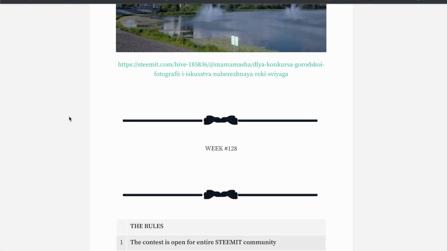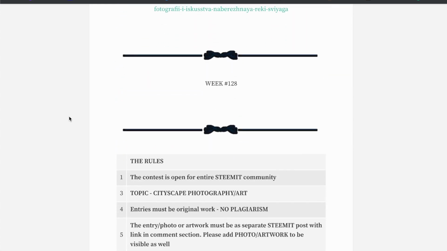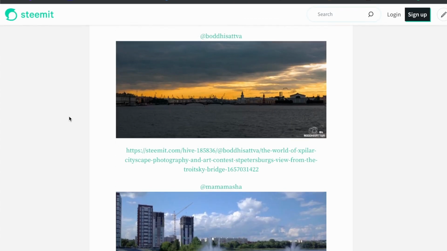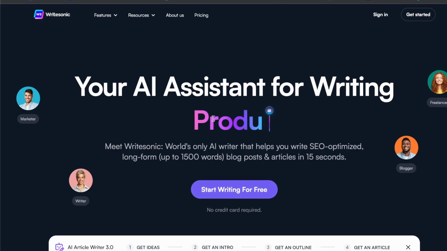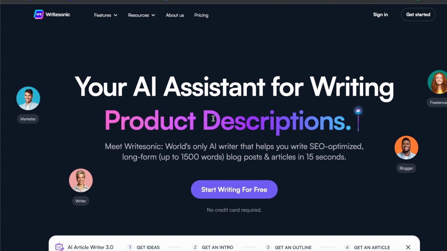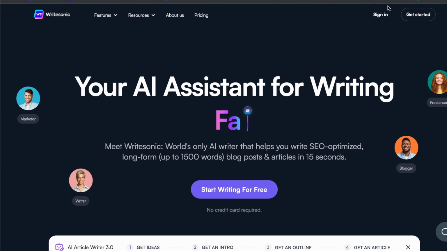And as well as this, I'll show you a different way that you can actually do this without even writing a single thing. So say we wanted to do this method and we wanted to write out our own article, all we would need to do is head over to a website called Writesonic. This website can fully automate the process for you, so you don't have to spend hours writing these articles. Then all you have to do is press sign in.